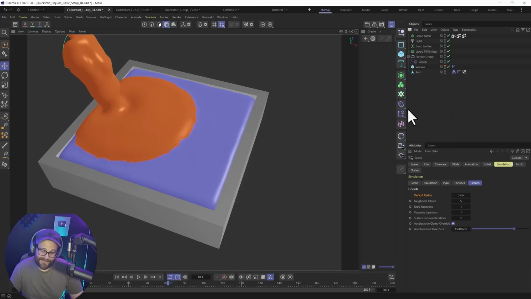And Liquid Sims are here. 2025.3 has released and is the first iteration of the new Liquid system that Cinema 4D is introducing. And honestly, I'm impressed.